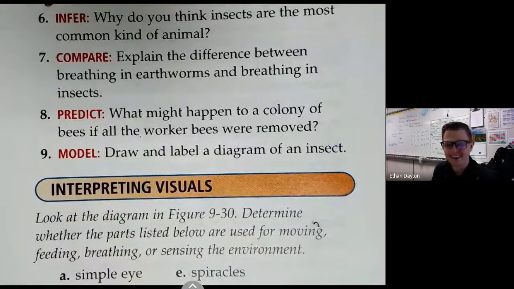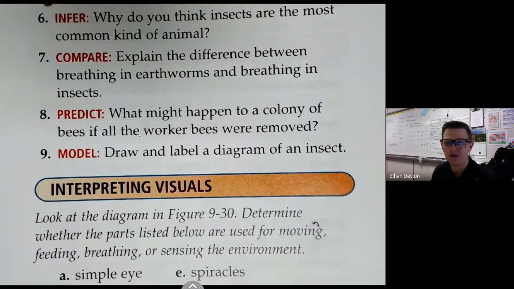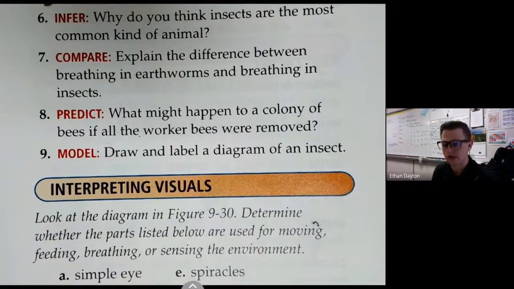And then number 9, you need to draw and label a diagram of an insect. Think of the body parts that are necessary for an insect. We have talked about this in class. You just read about it, or I just read about it. You can go back and look at these things or think about your notes from class as well. All right, that's 1 through 9 on page 221.